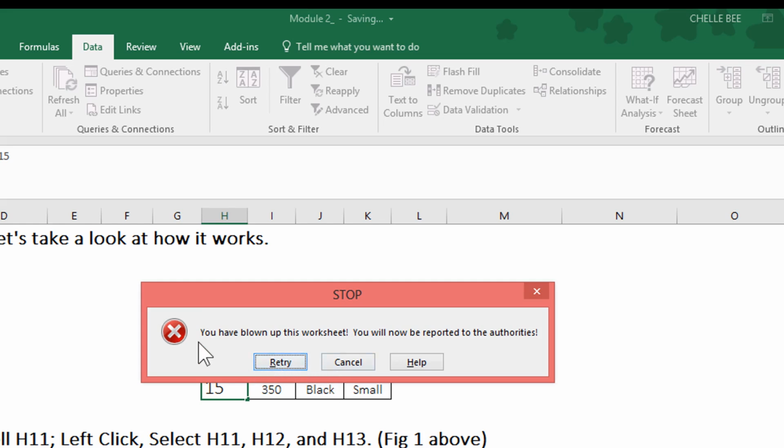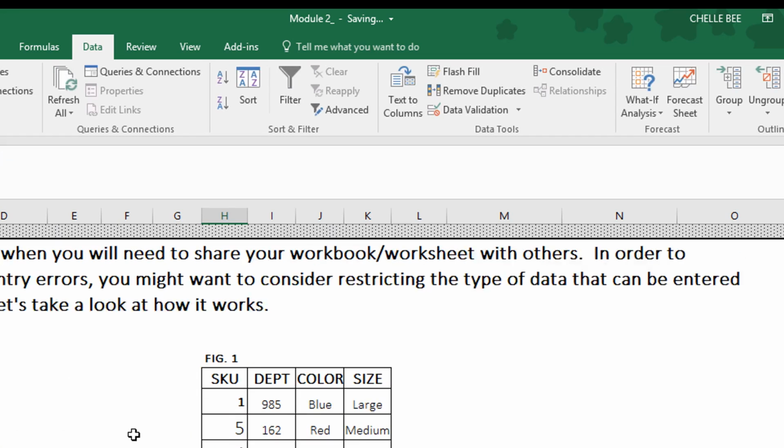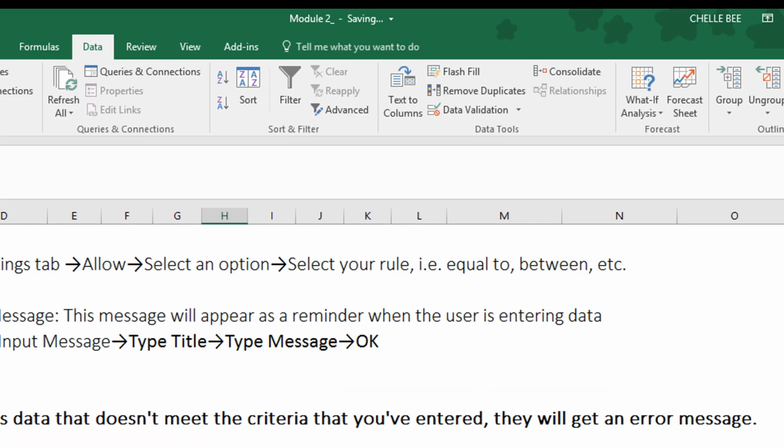Here's the message. You have blown up this worksheet. You will now be reported to the authorities. Some people may not find that funny, but I just wanted to add a little humor into it because you guys have been working real hard. So let's go ahead and retry that. I'm going to enter the number 4. And there you go. It accepted the number 4.